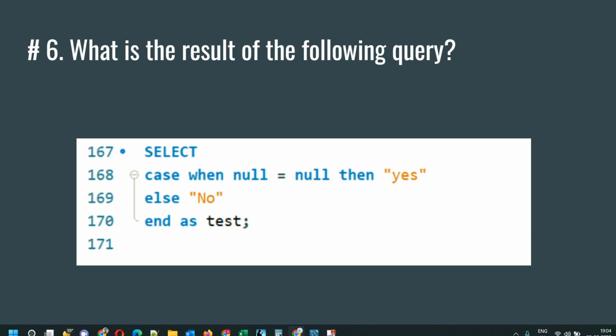In this video, we are going to evaluate a particular code and see whether we can get the correct output in our mind or not. And then we'll run this code on our SQL workbench also. So the question is, what is the result of the following query?